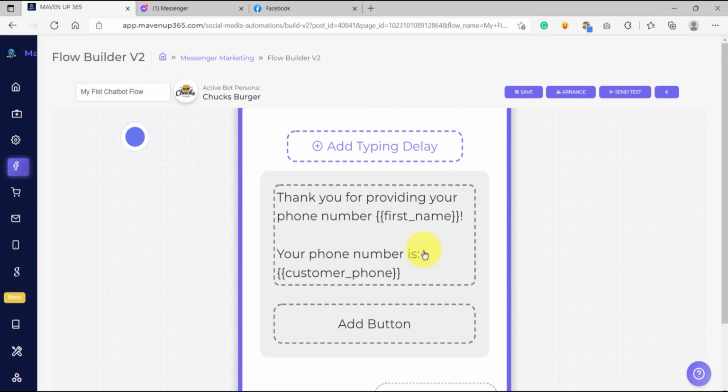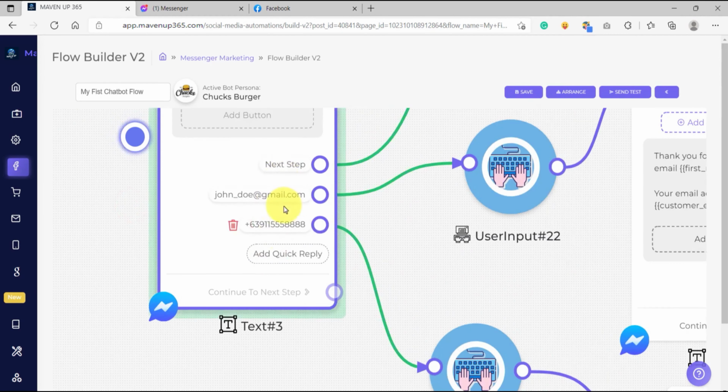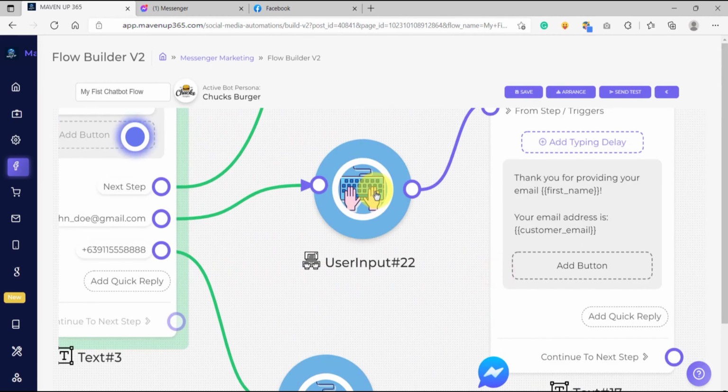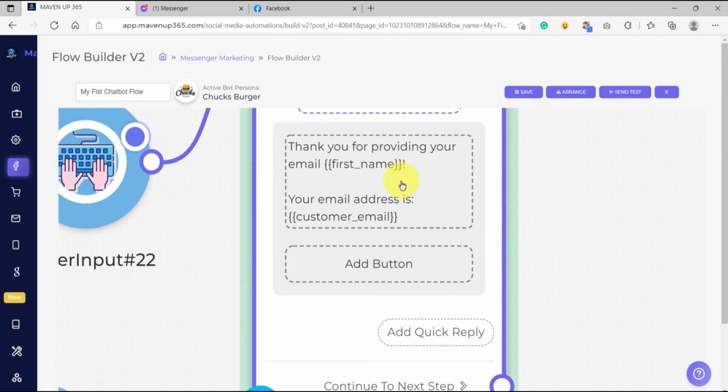So that's it for this video. I hope you learned a lot. Let's recap what we have learned so far. We have learned how to use the quick reply and the user input. We have also learned how to use the custom variable and display it on our text message. In the next video, we are going to show how to save your user input data into Google Sheets. So stay tuned.